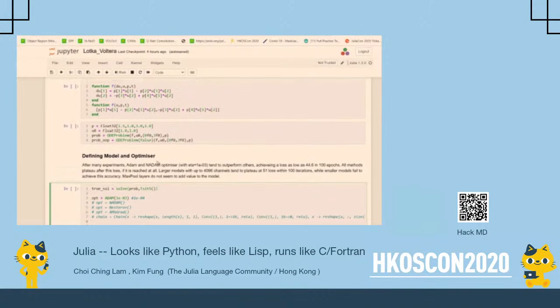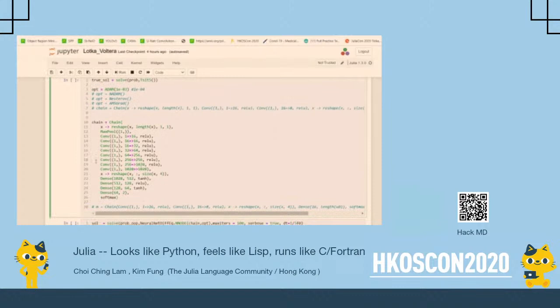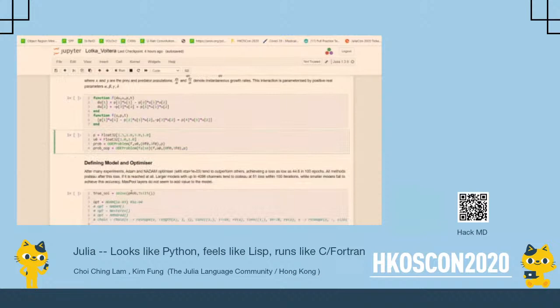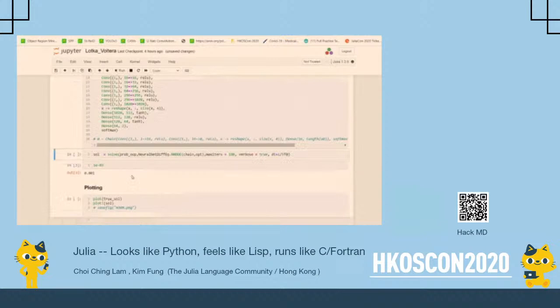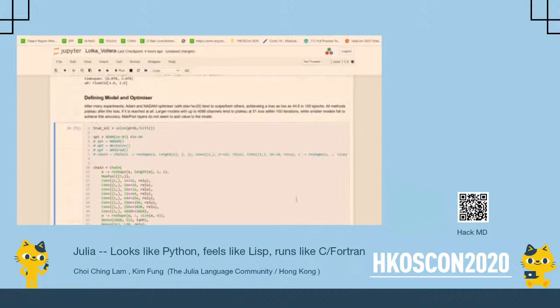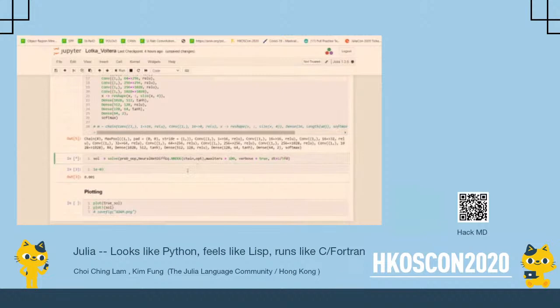It's also very easy, as mentioned before, to define a neural network. Here I define a pretty complex convolutional neural network, and then we can just use that to solve the ODE problem. It might take a while. Ultimately, it will plot. Yes, this is the architecture of my network. After it's solved, you can use Plots.jl to plot the solution.